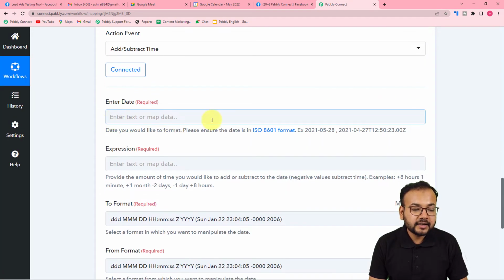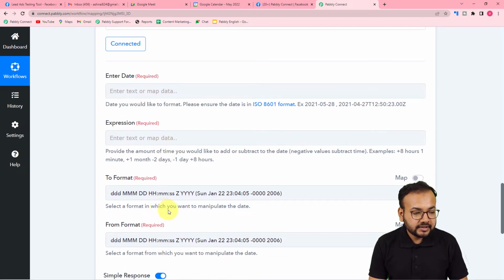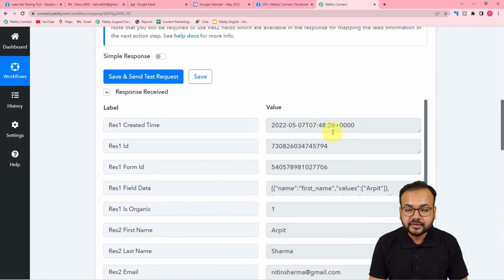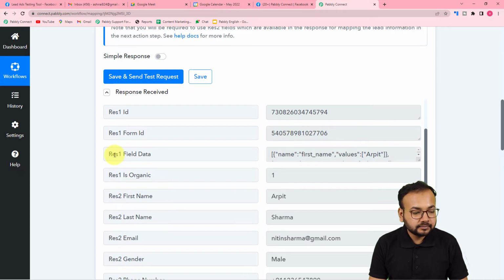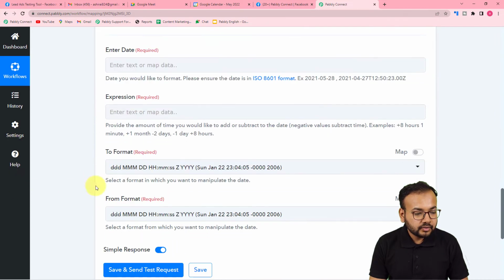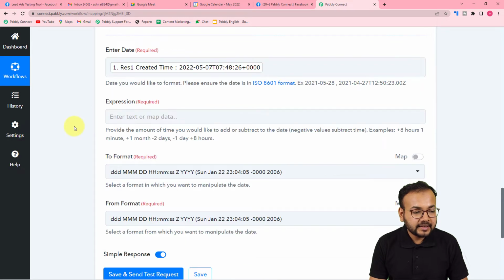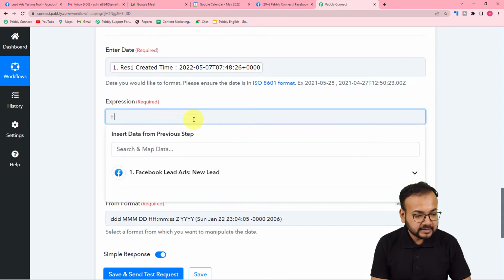Okay, now it is asking enter the date and the expressions and the formats. Okay, so here I am going to map this date and time that we have received in the first step. So I'm going to map this label here. So to map the label, just click here on this enter date field, and you will see this Facebook lead ads option in the drop down, and from here only you can map the label like this. And in the expressions, let's say I want to schedule a meeting with that lead 1 hour after when we capture the lead. Okay, so here I am going to put the expressions as plus 1 hour.